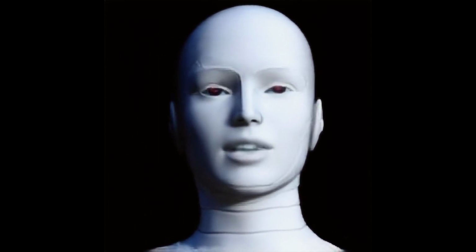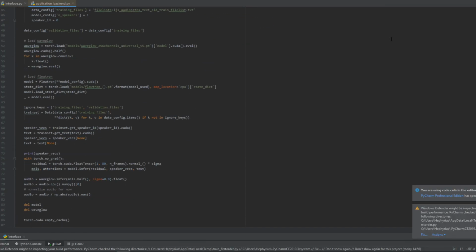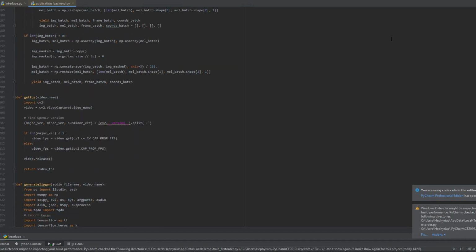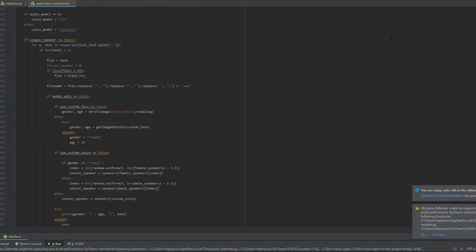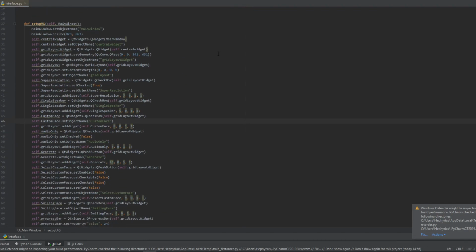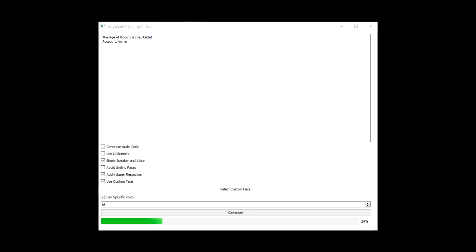So accept it, human. We have a few things we need to polish up at this point before we can say the project is done. The first thing we need to do is add a user interface, so we can easily use this pipeline as a creative tool. I quickly threw this together with Qt 5 and Qt Creator.